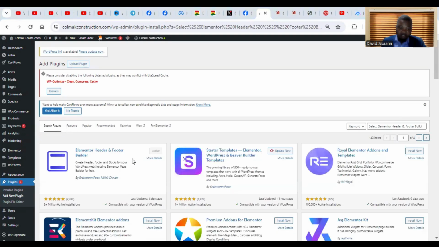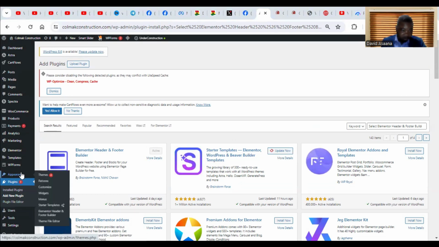Good. So this is it. I have already installed and activated it. But if you haven't, you just click on install, then you activate it. Now, after that is done, you click on appearance. Then you see Elementor header and footer builder. So click on it.